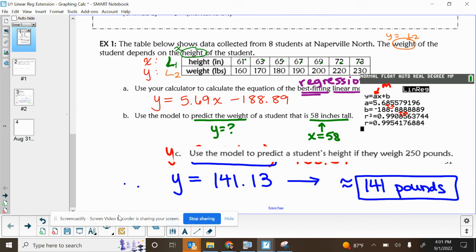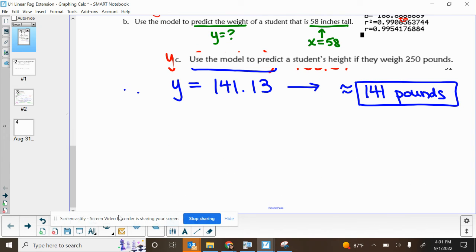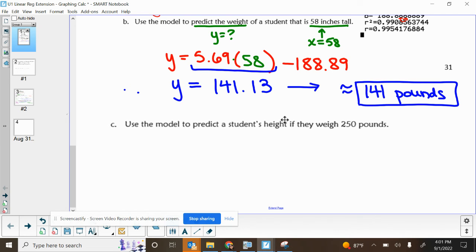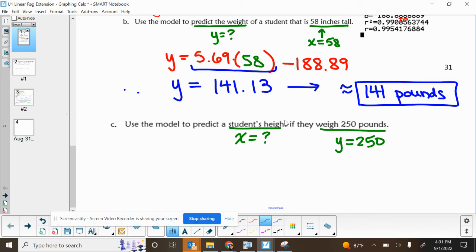Use the model to predict a student's height if they weigh 250 pounds. So now it's saying, what is the student's height? That's the x that I don't know, but I know that they weigh 250 pounds. So I will use the same model. Sorry, this got turned on the next page for your notes packet. And now I'm going to put 250 in for the y. And then I will have to solve for x.